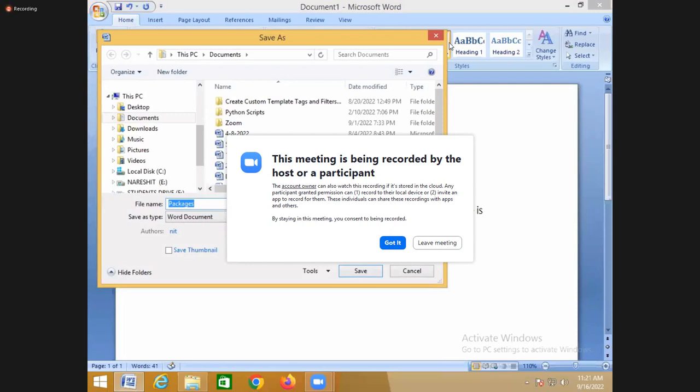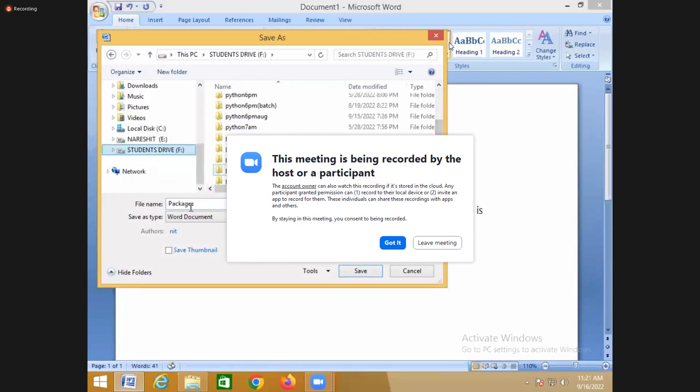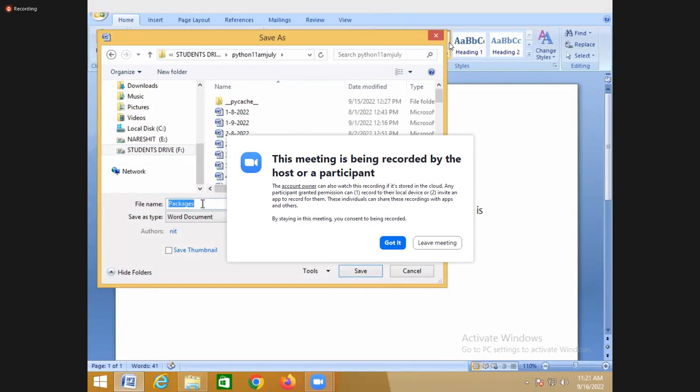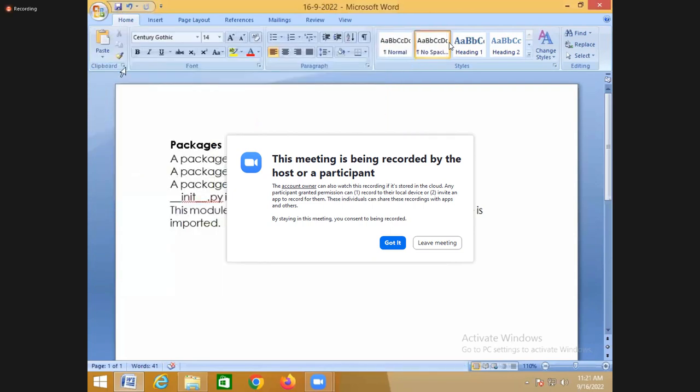That module is called init.py, the package initializer module. This module is executed automatically whenever the package is imported. Whenever the package is imported, it just executes init.py, right?